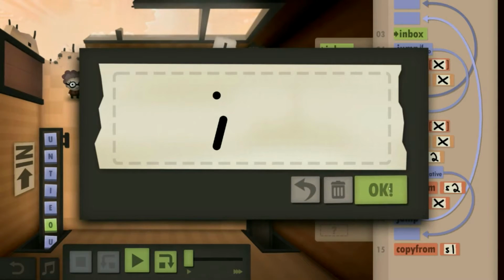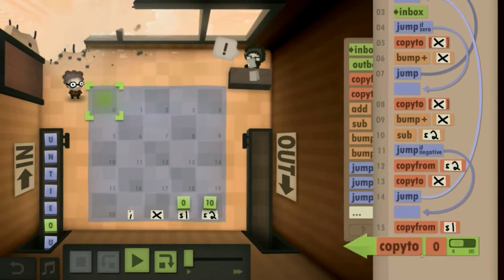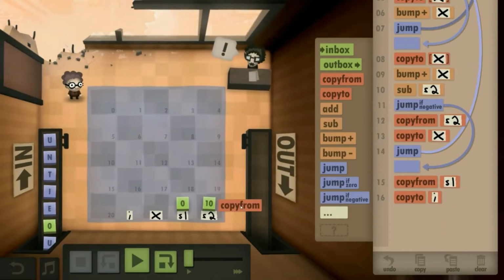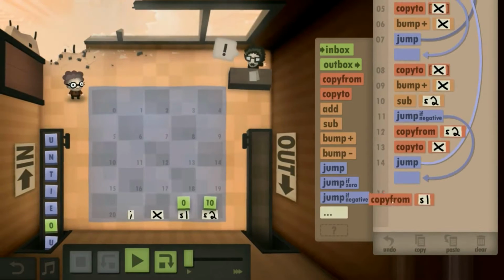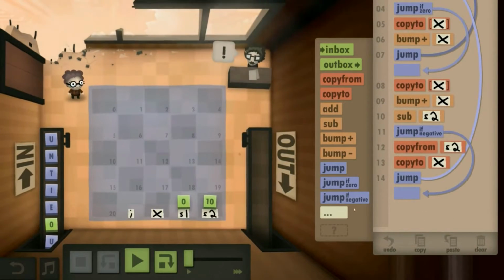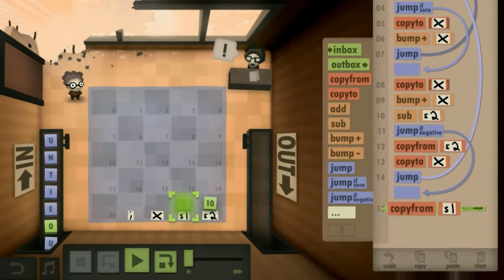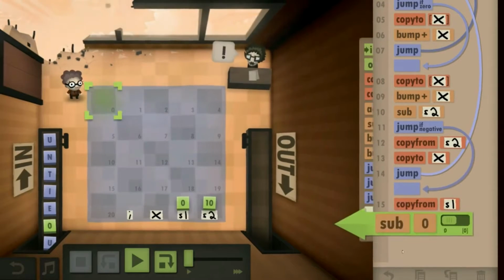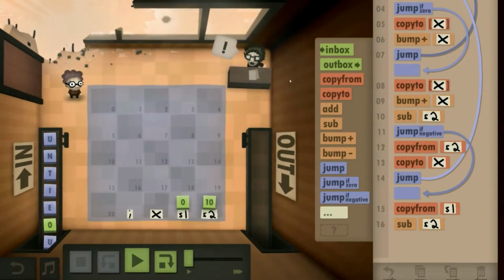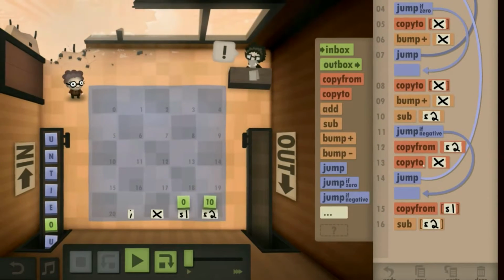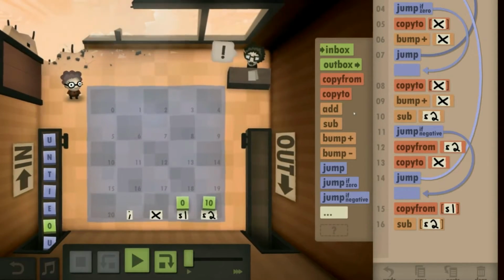Okay. Copy to I. Copy from. Actually, do we care about those anymore? Because now we've got these, we can just use these as our starts. So what we want to do is copy from here. We want to sub this. And both of these are where they're pointing. And that gives us the comparison between the first two.